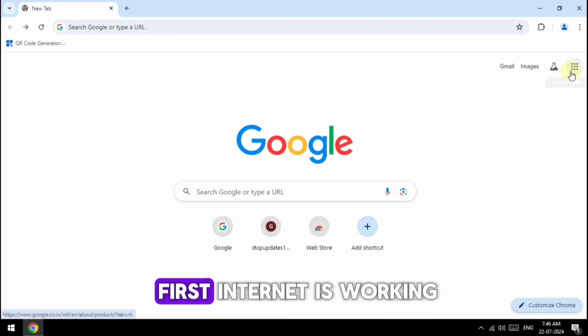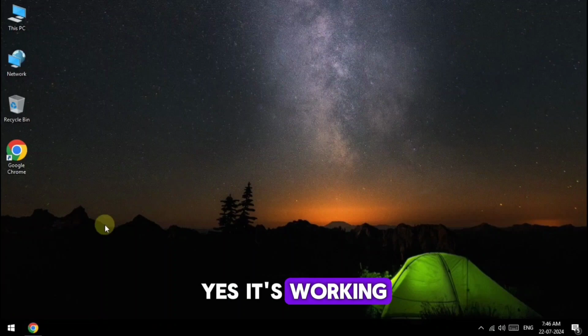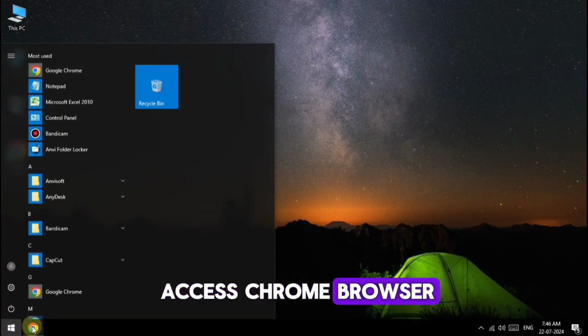So I'll first show you whether the internet is working on my PC using the Chrome browser. Yes, it's working. Now let's stop the internet access for the Chrome browser.